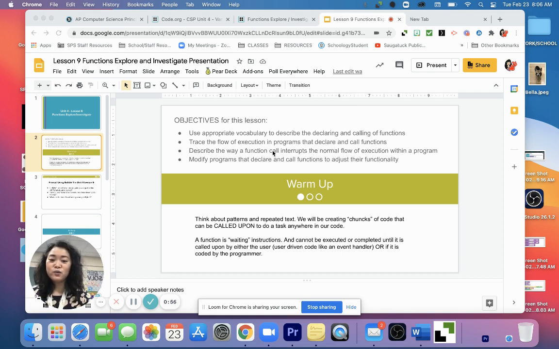We're going to describe ways a function can be called, or when a function is called, how it interrupts the flow of what I just said as far as sequential order, and then how we can modify our programs so that they declare and call functions accordingly.